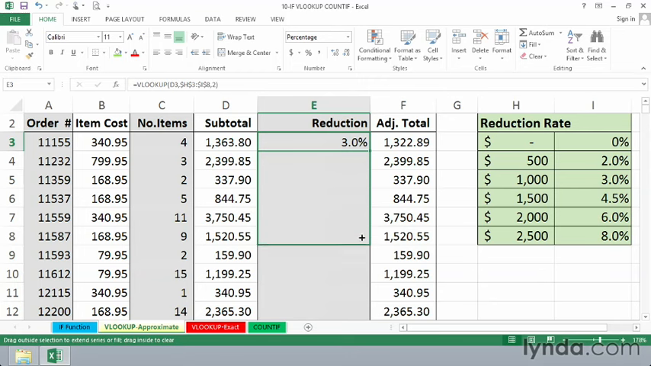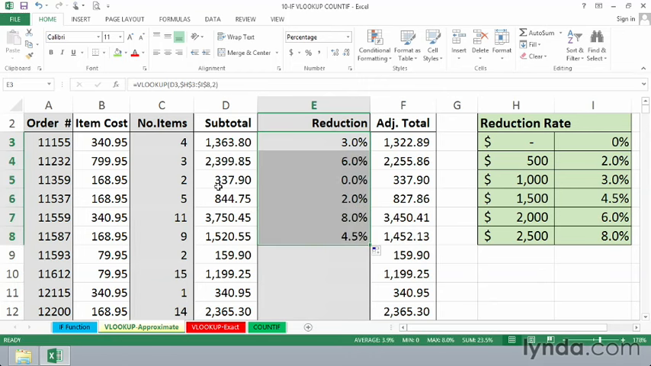Let's check out some of our answers here. Here's a 337. That didn't reach the 500 level, therefore there's no reduction at all. 2399, getting close to that 2500, but hasn't reached it. It has reached 2000, therefore it's 6%. Situations like this require that the data in the left column be in ascending order. If the data isn't, here and there you will get believable answers. Some of them might even be correct. It's up to you to make sure that these are in ascending order if you expect to get correct answers.